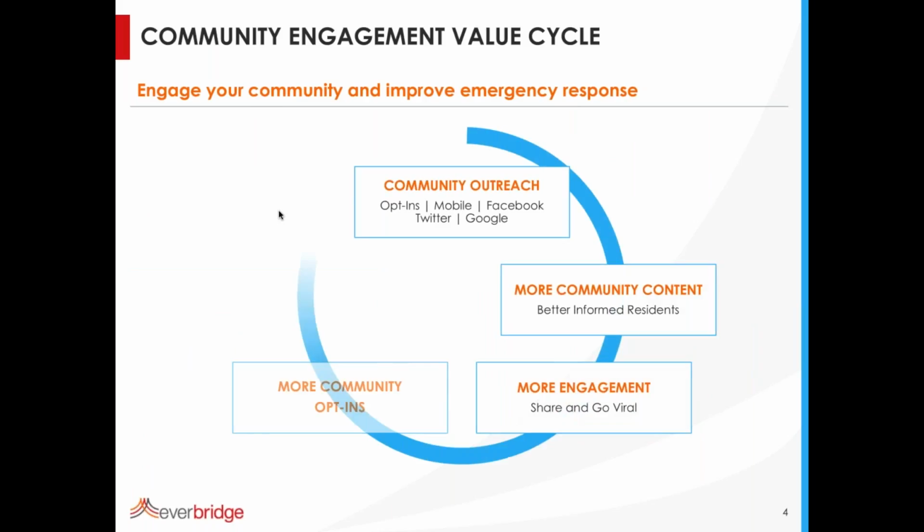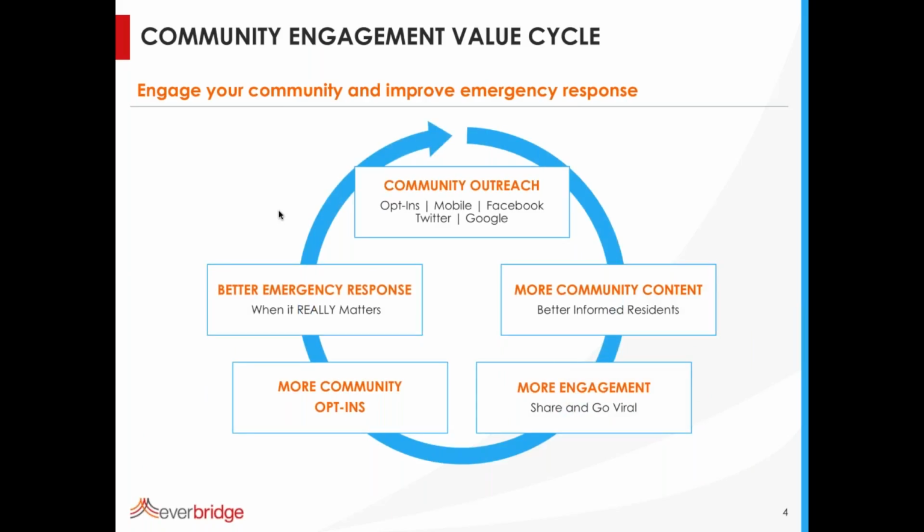And one way that we've seen agencies really excel at getting people into the system is highlighted here, what we call the community engagement value cycle. But the idea is pretty simple. As all of these tools and social networks emerge, and your residents are slowly coming on board, or maybe they're already on Twitter or Facebook, the idea is that Nixle allows you to very easily tap into these other social networks. Additionally, we maintain our own social network where people can directly opt in to your notifications via SMS or email.